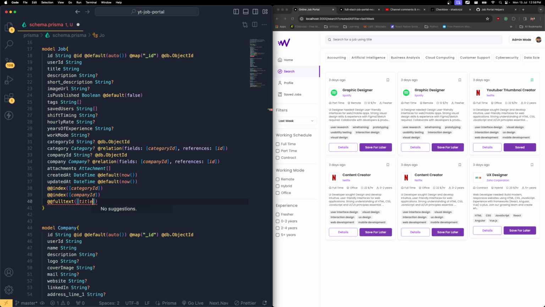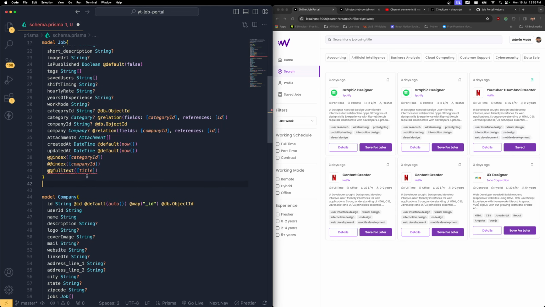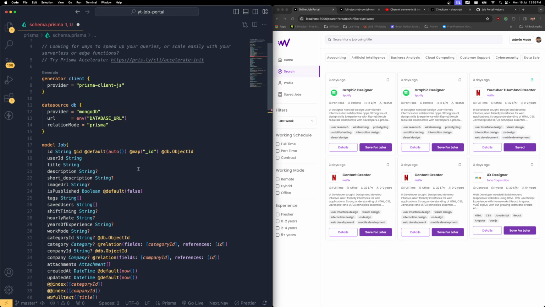So we are using the title as the... but we need to enable the full text preview, because what we are using over here is the title. Even if you're searching it for full text or short text, it needs to work perfectly, right? So already it's working, but we need to enable this feature in the Prisma itself.